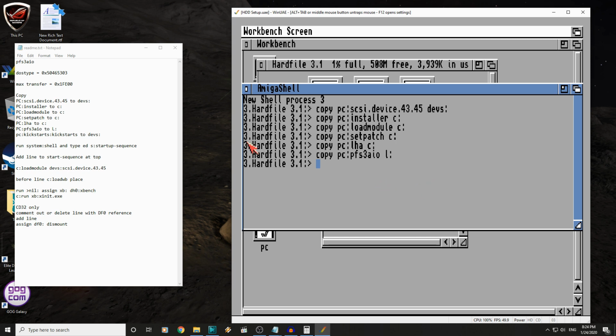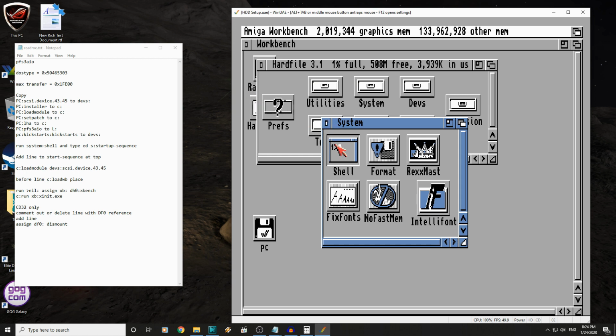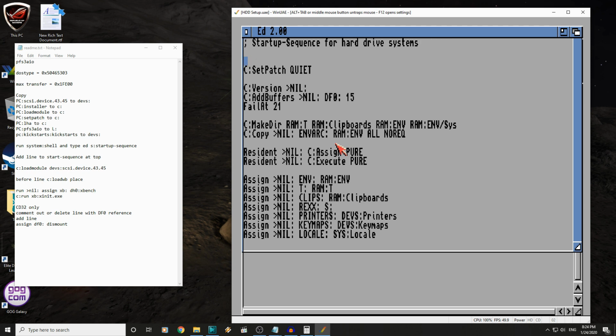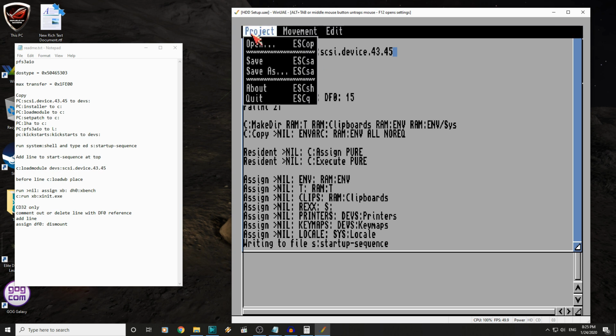Right, that's it. We don't need to copy the kickstarts. In fact, out of this, all we really need is the file system, load module, and scuzzy.device. So, actually, what we should have done, we need to edit our startup sequence. Because we need to load that new scuzzy.device, because we're working with the big hard drive. So at the top of your startup sequence, you want to add this line here. C:\loadmodule space devs colon scuzzy.device.45.43. Right hand mouse button, project save, project quit.